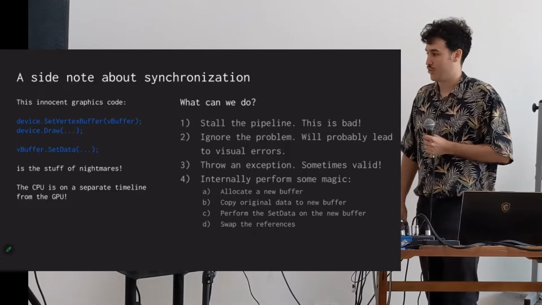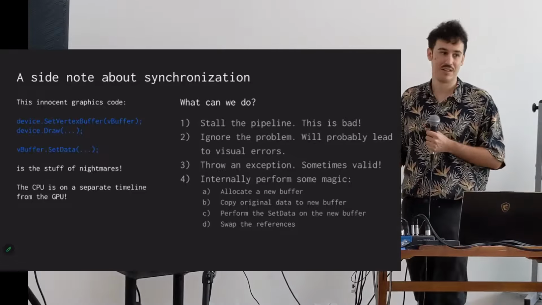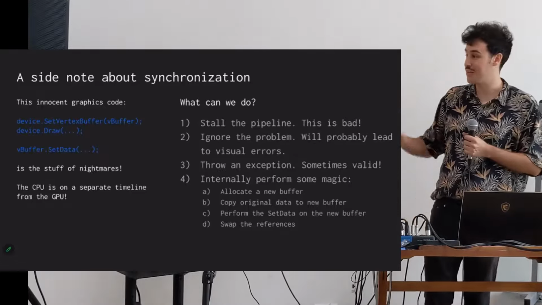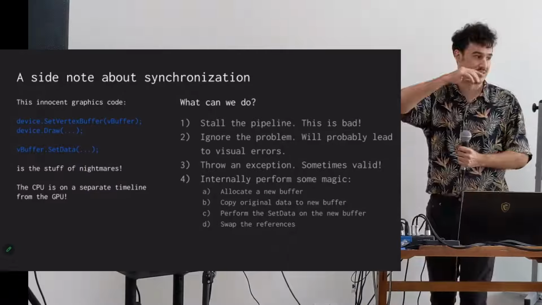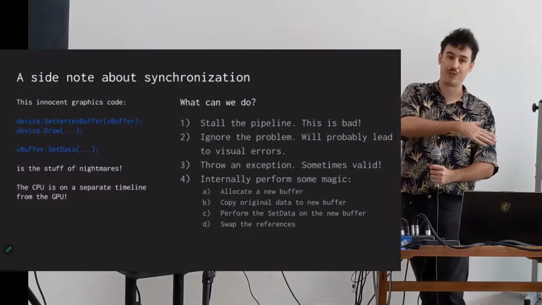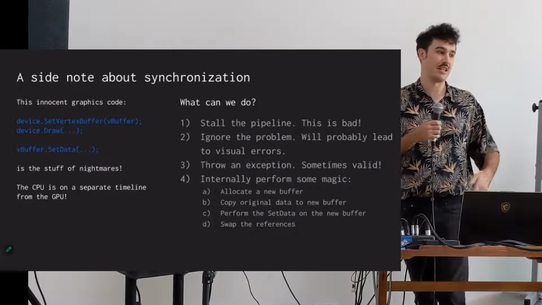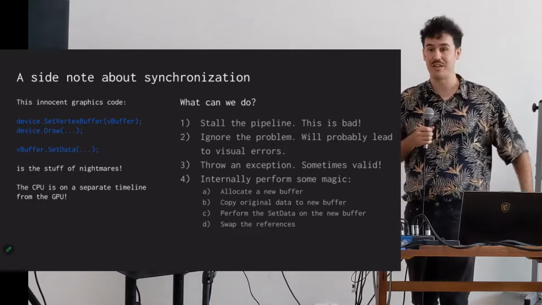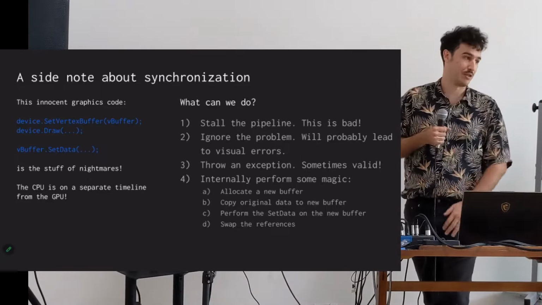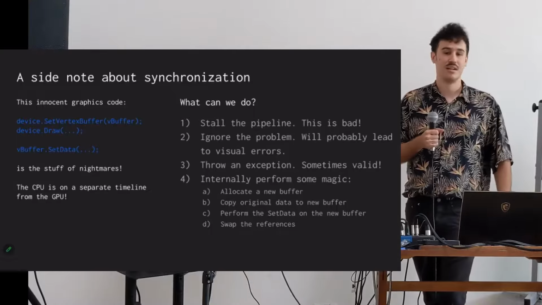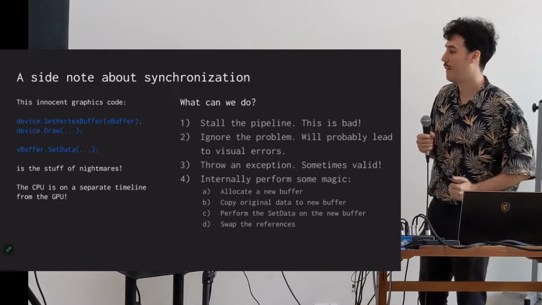One thing you can do is just stall the pipeline until the draw call is complete. That's really bad. That is what we call a synchronization point. It means your CPU is not capable of continuing rendering the frame, submitting draw calls, or getting around to processing the update of your next frame. It can't do any of that because it's waiting on the GPU to finish whenever it decides to finish. That's bad. We're trying to avoid stalling these timelines as much as possible.